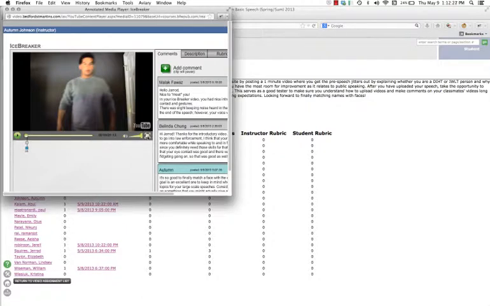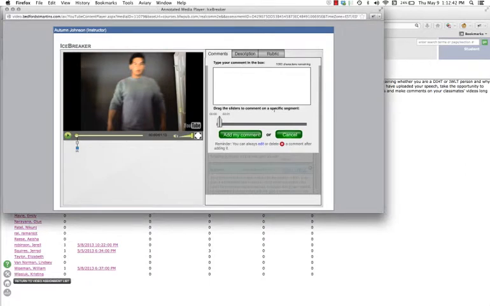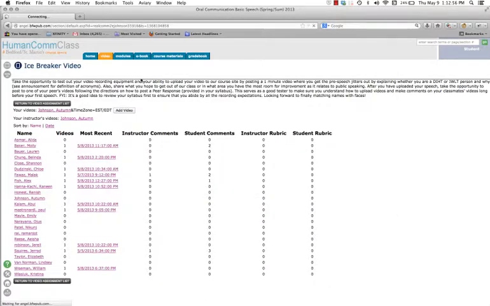You can always take it to full screen if you need to see full screen, or turn up the volume. And you're going to add a comment. So you click on the comment button, and it's going to provide you with a clear space to make a comment. So you can type in your comment and then click Add Comment, okay? And that automatically adds your comment. Let me close that out.